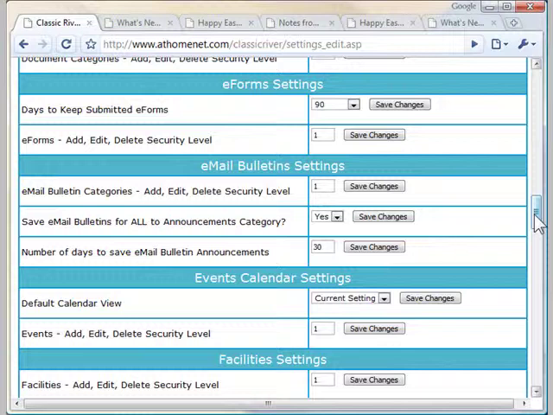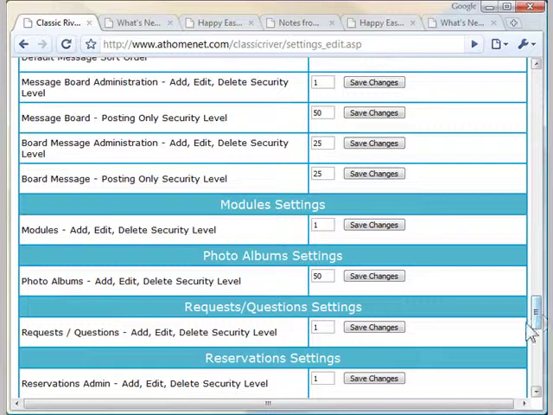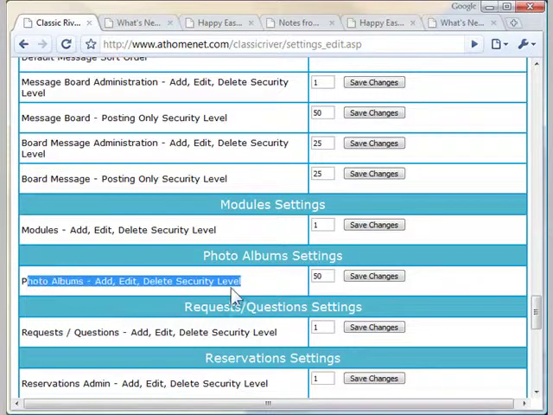And then our final new setting for this month is under the photo album feature, and it's simply allowing you to control who can add, edit, and delete photo albums. By default, you'd probably want to keep that below 50, so your residents can't add whole new albums, but maybe they could add pictures, photos to albums. But that's your choice. You can have that set for whatever you want to.